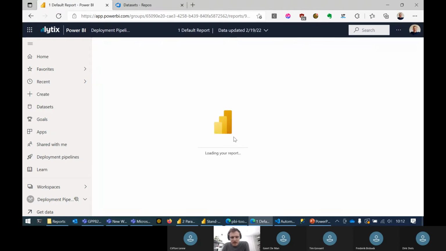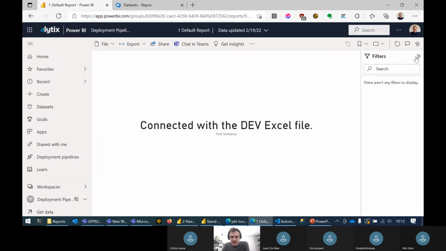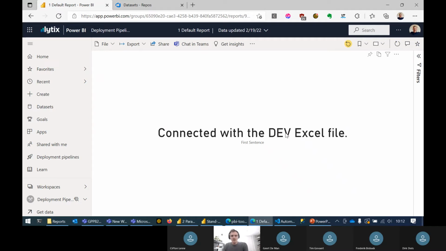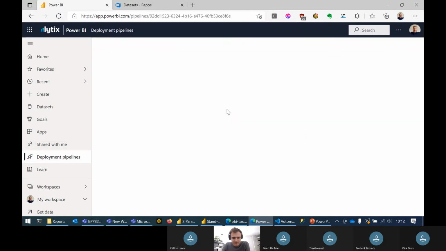I can go ahead and look at the report. What do we see? Well, it's still pointing to my development Excel file. That's not what we want. We want the file to point towards a test Excel file. So behind the scenes, I just have a SharePoint with a different Excel file per environment, just to mimic what you can do behind the scenes. It doesn't matter if you're using SQL servers or anything, you can change all of this via their connection strings behind the scenes. So let's go back to my pipeline.